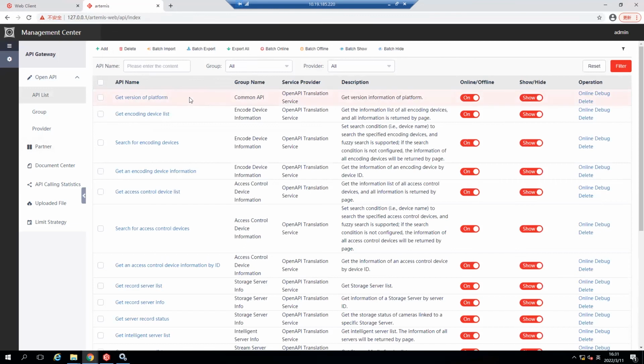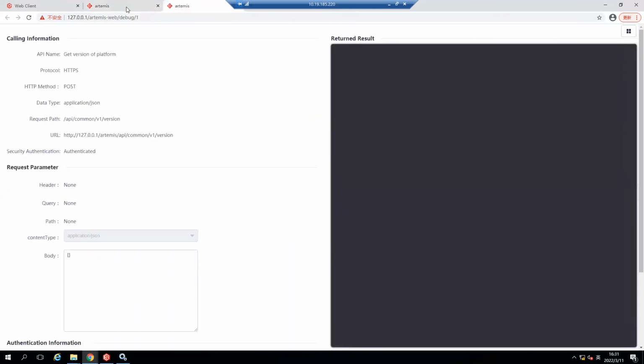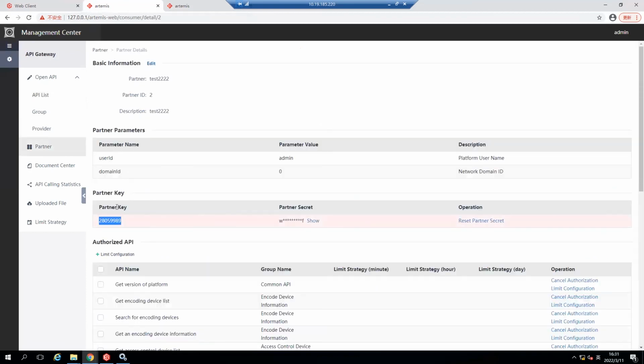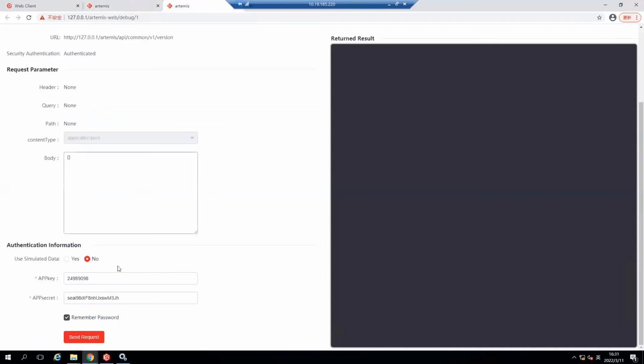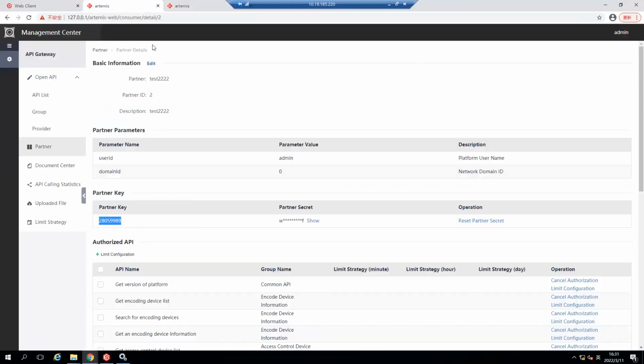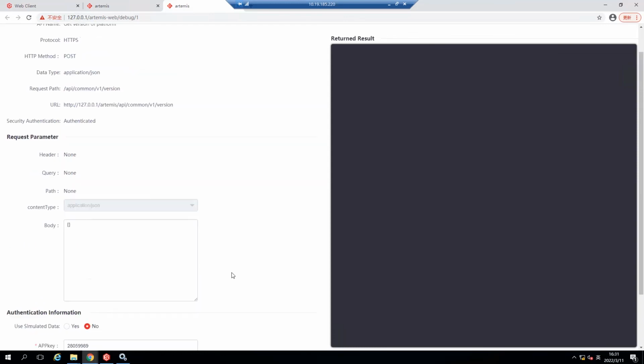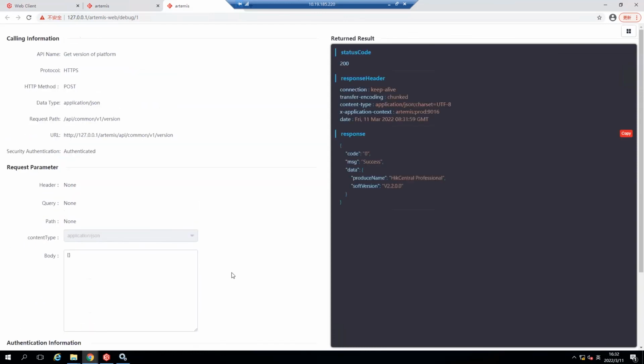So the first example I want to show is that you want to get a version of the HTTP. So you just click here, and then you need to copy the partner app key and app secrets when you call the OpenAPI command. So you just copy here. Let me just use this one. We show in the copy here. Okay, then you just send a request. So then you can see that you will get a version of the HikCentral Professional.